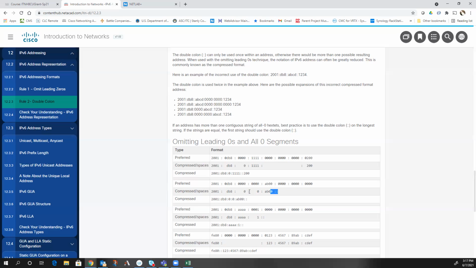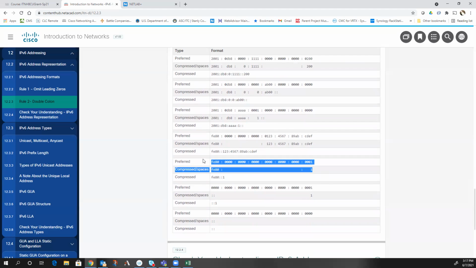So this would have to become this right here, 2001:DB8:0:0:AB00::. So we know there's 1, 2, 3, 4, 5, 6, 7, 8, so we know there's 3 hextets here of zeros. So only single contiguous segments.